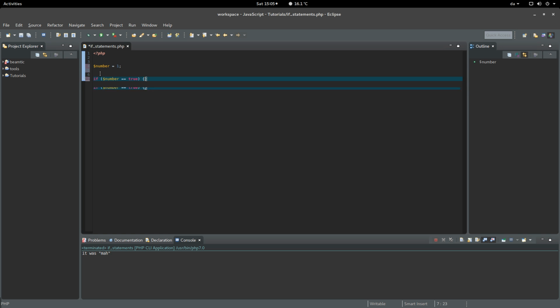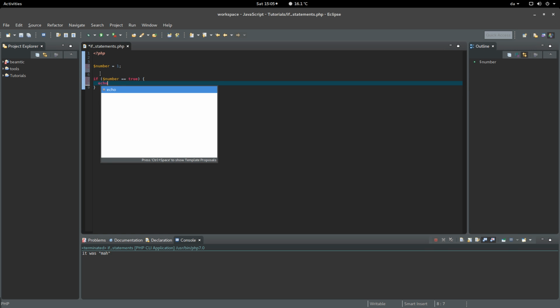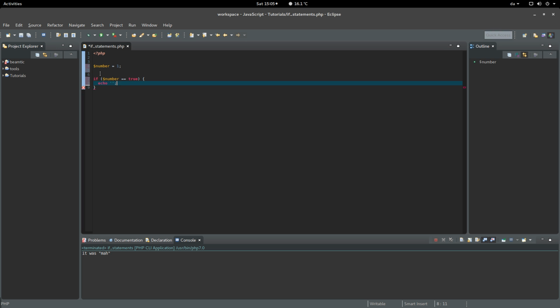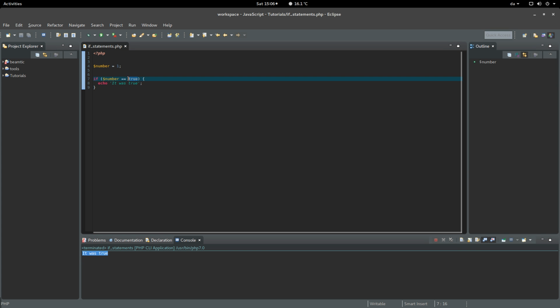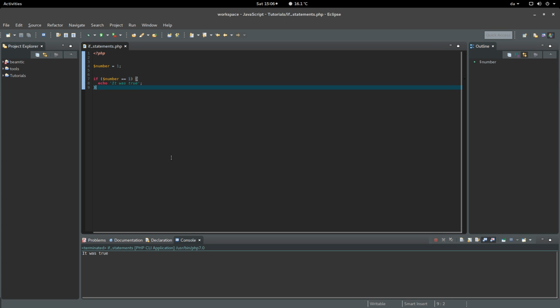If you really want to compare the type of the variable, then this will also evaluate to true, because 1 and 0 will both evaluate to true and false respectively. And the way to kind of solve this problem is to simply use 3 equal signs instead of 2. So instead of 2 equal signs you will have 3 equal signs.